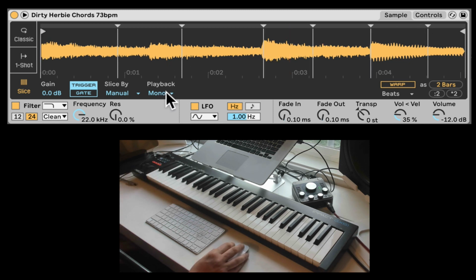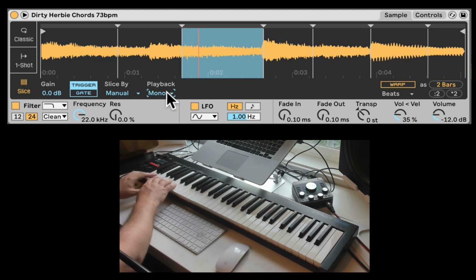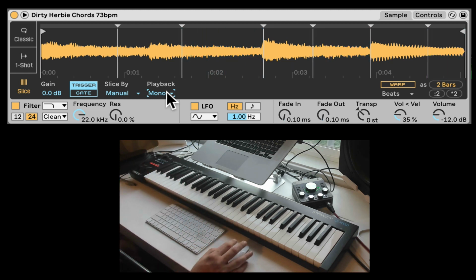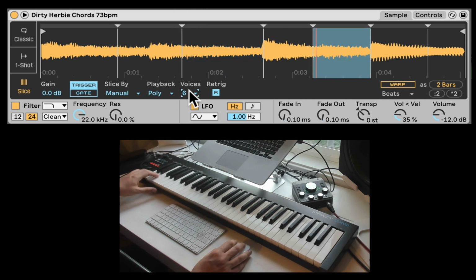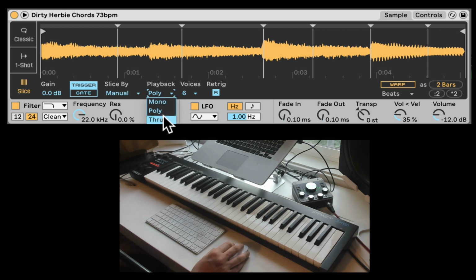Now right here, the playback by default is mono. That means that I can only launch one sample at a time. And in poly mode, we can play multiple samples at a time, depending on how many voices we have set up. So we can play it together. And in through mode, it's going to play the sample all the way through whenever you trigger it, instead of playing only that slice. In mono, again, it's playing only that one slice. Through, it's playing the entire sample through.